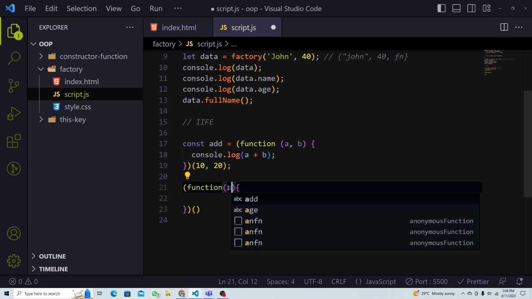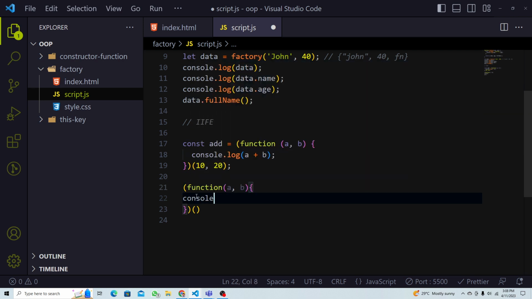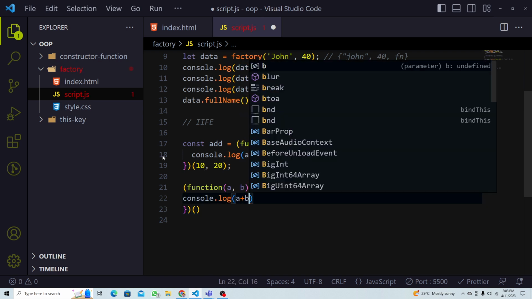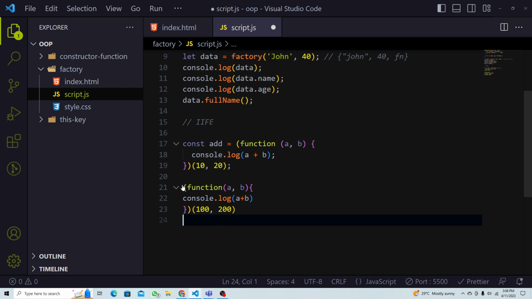So if you have a comma b and console log, maybe 5 plus 10, no, not 5 10, a plus b, right? A plus b, and you just pass a b here. So I will pass 100 comma 200. That's it, done, right? So this function doesn't even have to have a name or anything, okay? But you can write it as an arrow function also, but this is done. That's the IIFE. Just write the function, do the job, and forget about that.